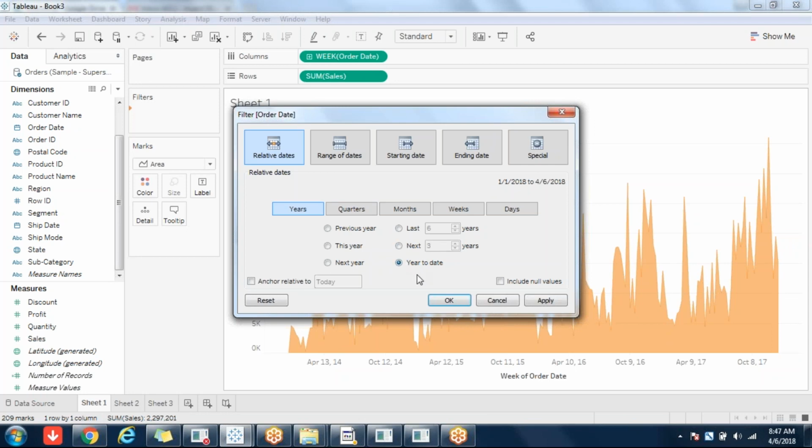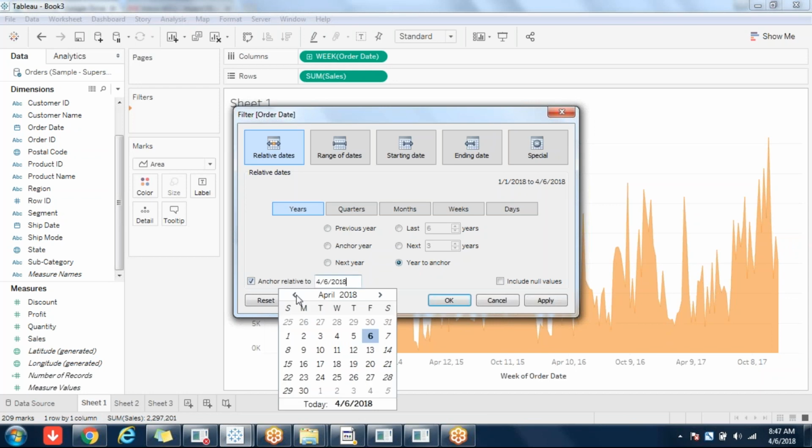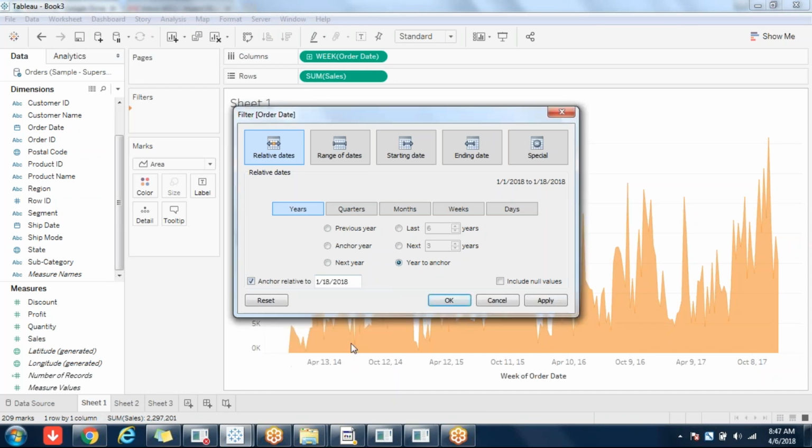Now whenever you do something, that is year to date, or you say last 6 months or last 1 year, you are talking with respect to the current date. That's a pretty obvious thing. But I don't want the current date. I want it with respect to January 1st. I want it with respect to April 1st. I want it with respect to previous year start. No problem. Tableau is providing that option also. Directly you can go here and select whatever date you want.